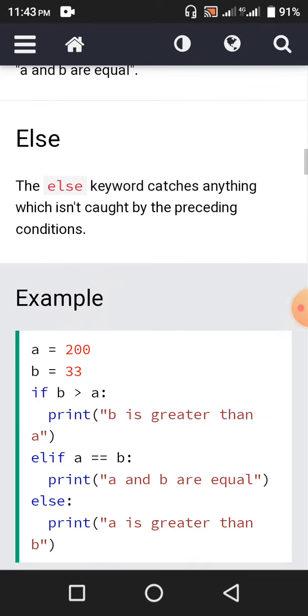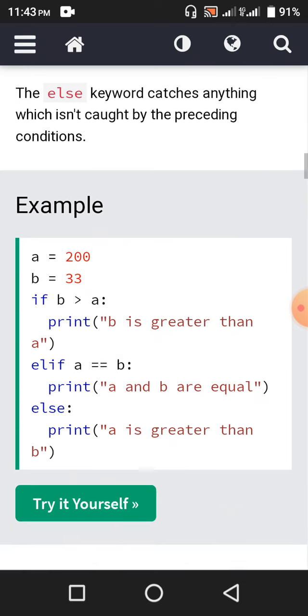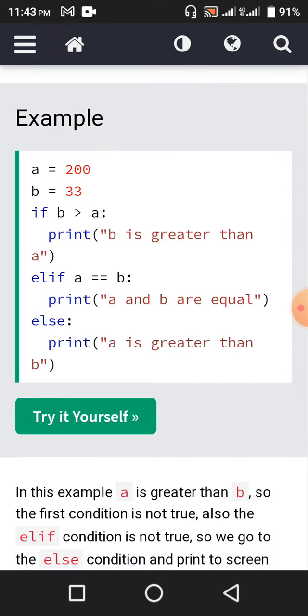Else. The else keyword catches anything which isn't caught by the preceding conditions. A equals to 200, b equals to 33. If b is greater than a, print b is greater than a.